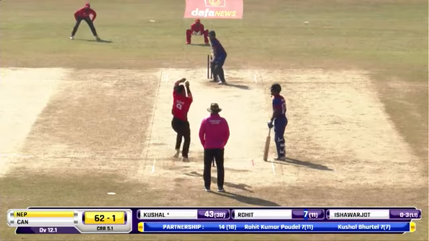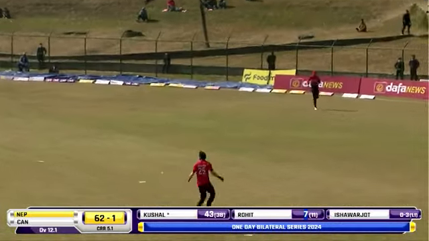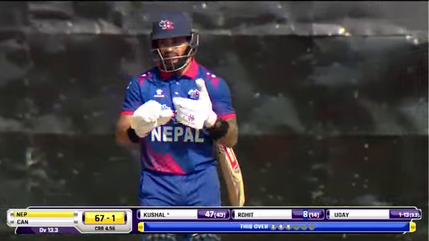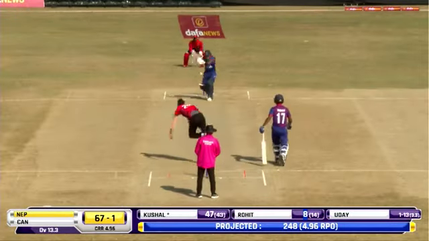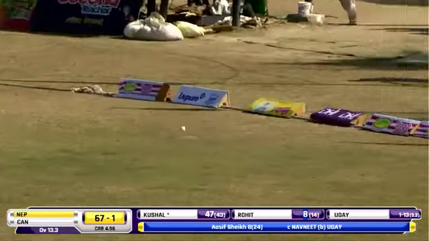Well, Kushal Bhurtel's strike rate. We were just talking about Kushal Bhurtel's strike rate. 81, sort of a leg-side delivery. Pulled it. There's no fielder out there. A bit lucky this time. Kushal Bhurtel could not connect it well. Once again, a shorter delivery. This time pulls it and gone for a boundary.